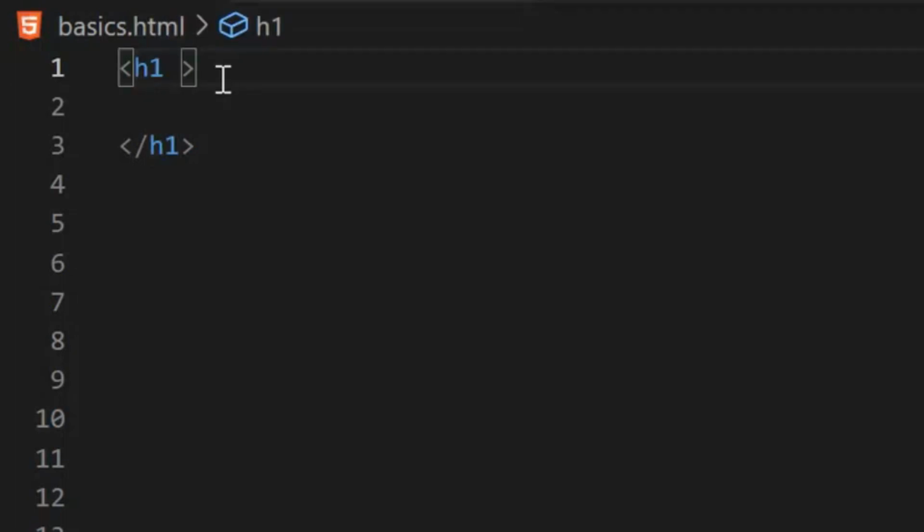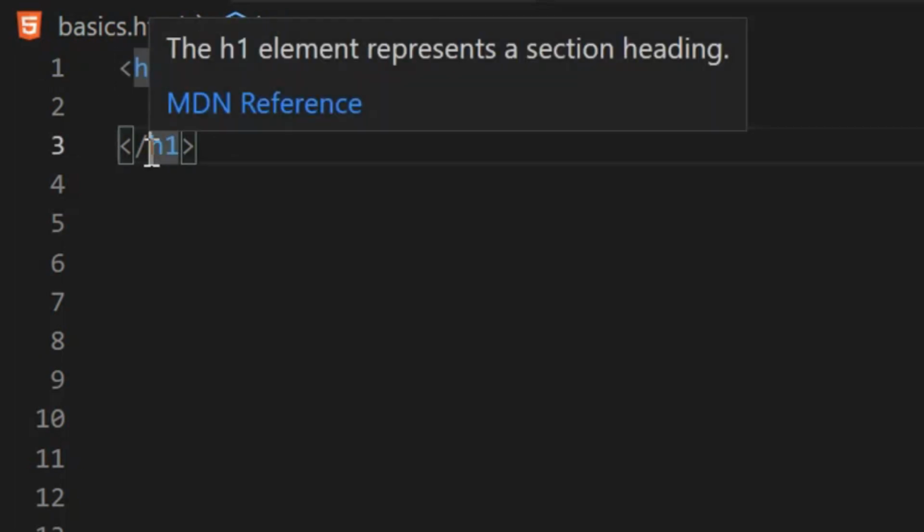So this is an h1 element. This is what we call an opening tag, and it indicates the start of the contents inside this HTML element. And at the end, we have the closing tag, which marks the end of our contents inside this element. Now there's only one syntax difference between opening and closing tag. The closing tag has a slash before its tag name.